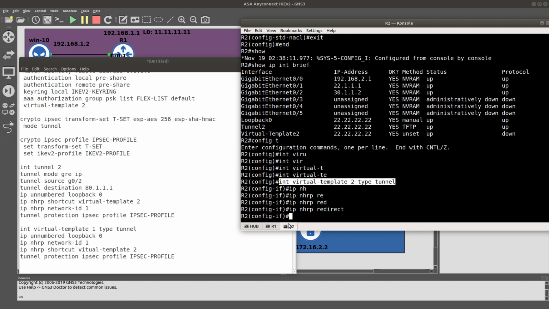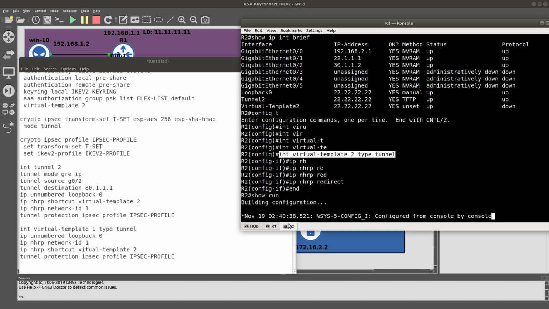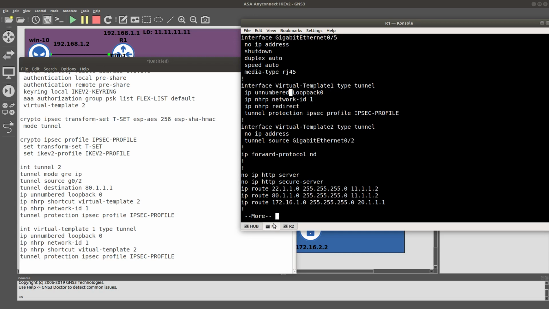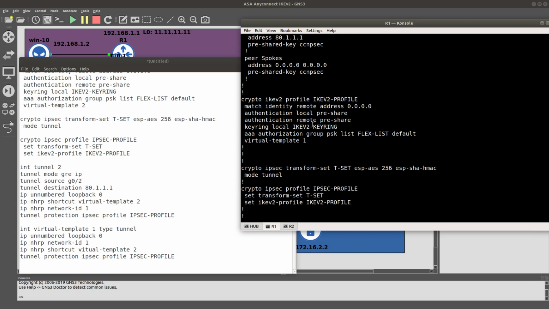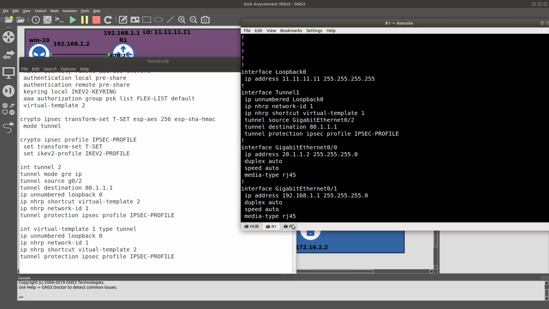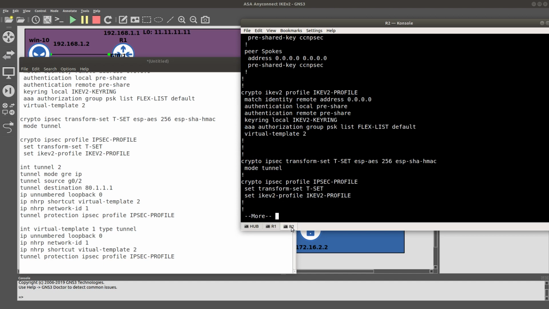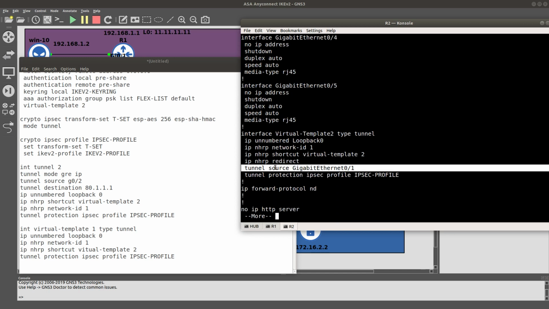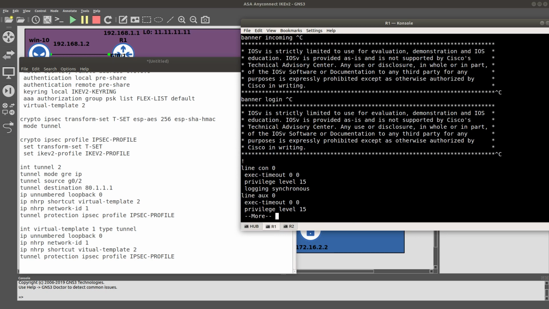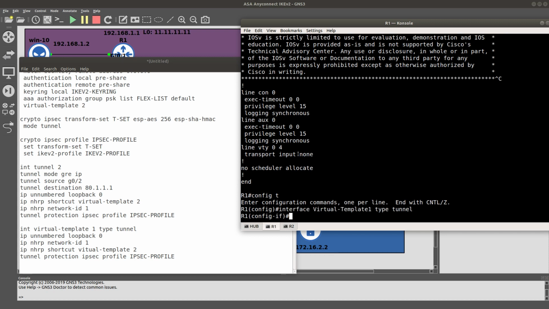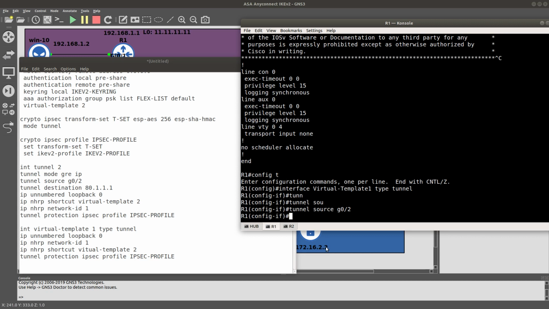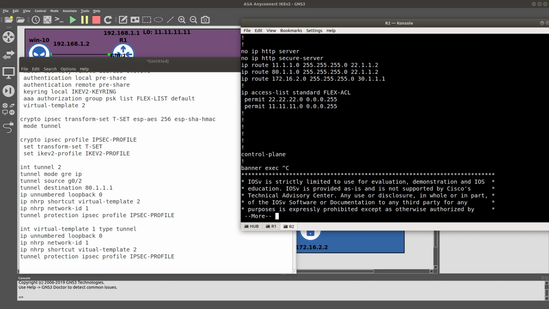Let's go into router 2. Show run. And it has to be from that virtual template somehow. Okay, let's see, this one has it. Yeah, it does. We have the source right here. We don't have that source for this one. Let's specify the source just because it is on router 2. Config t, tunnel source gigabit 0/2. Is that what I was missing? It doesn't seem like it.